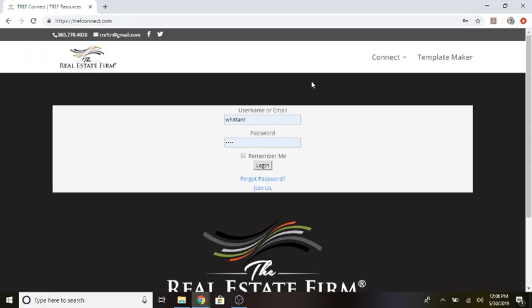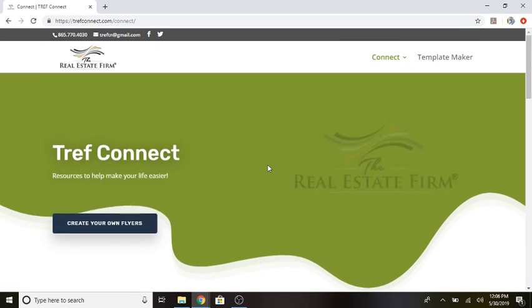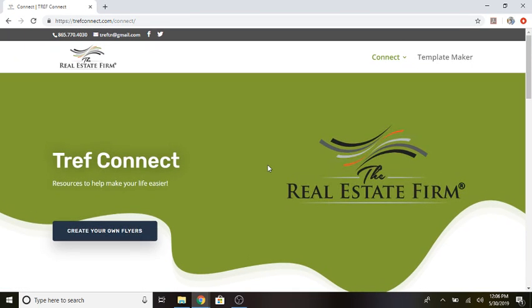If you're not sure what that is, reach out to Stephen Elder. He can give that to you or get it reset for you if you're not sure. So we're going to log in. You can get to Template Maker two different ways. You can create your own flyers or you can hit Template Maker up here at the top. So we're going to go on in.